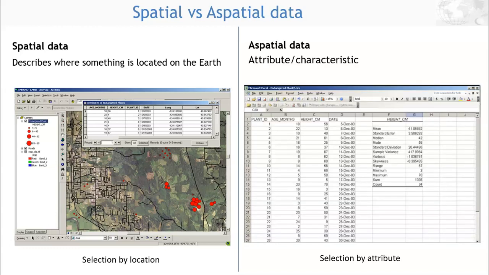Aspatial data is data that describes the spatial data. It is the data that is contained in your attribute table. This data can either be quantitative or qualitative depending on what is being described. However, it is important to understand that these two types of data, that is spatial and aspatial data, cannot operate in isolation. For example, we need to see the spatial layout of a point map in space and at the same time be able to retrieve or query the attributes of each point.